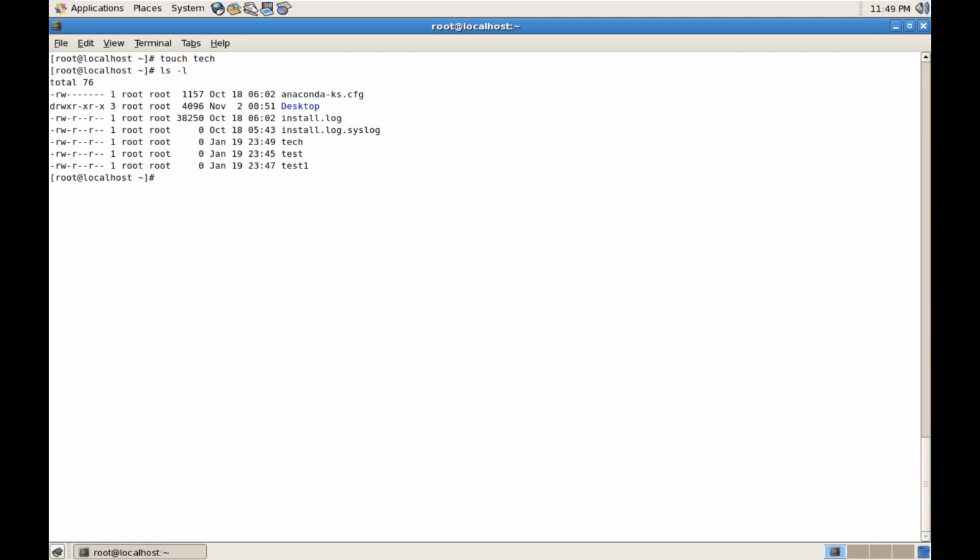So the file is created with the user as root and the name of the file is tech and the time is updated. If you want to update any file, you can also use the touch command for this purpose. Like if you want to load some configuration of some file, then you can use the touch command again and then type the name of the file.